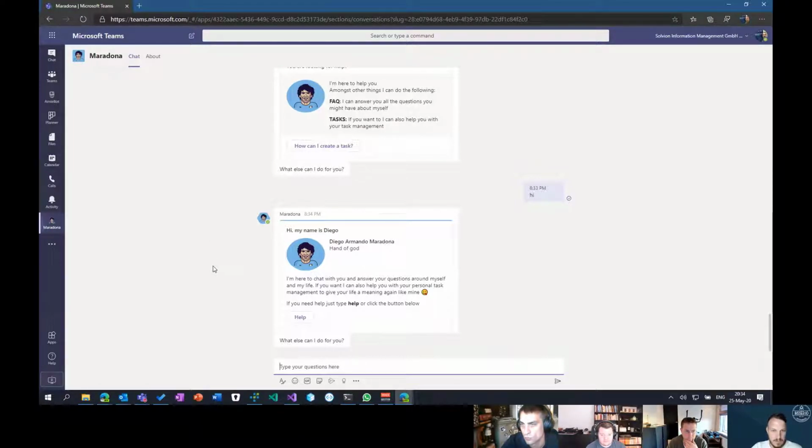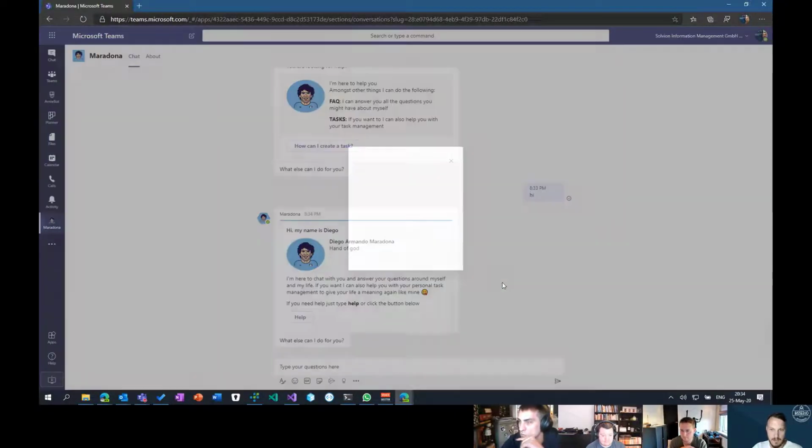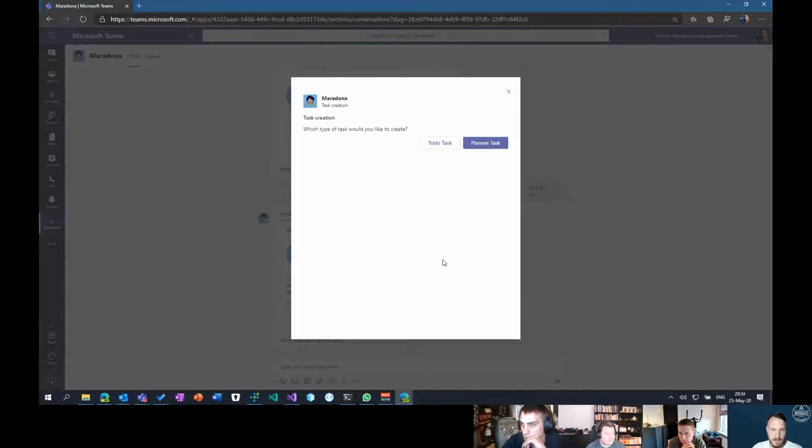But what we also did is attach a messaging extension to the same bot. So for instance, if I hover over the ellipsis and click on it, we have this more actions button up here where you can see we have custom actions defined, for example, creating a task. What I can do now is click on create task, and that will bring up my messaging extension as an adaptive card. What we see here is we have two options: create a to-do task for personal to-dos, or hit planner task to create a Planner task.